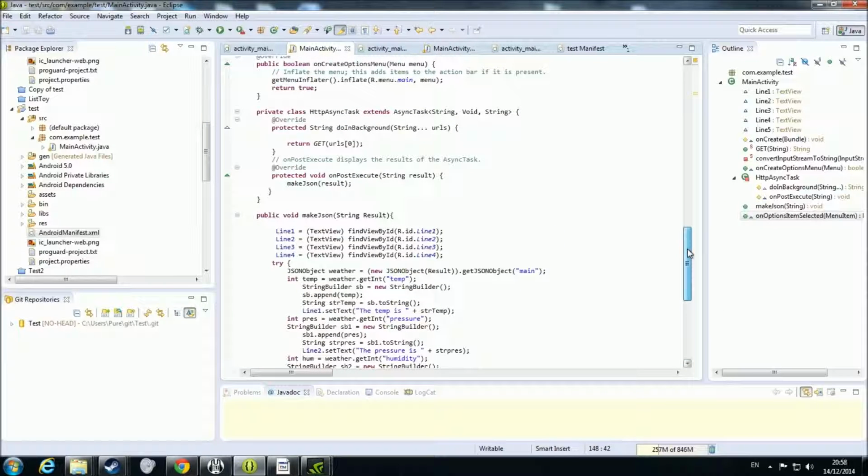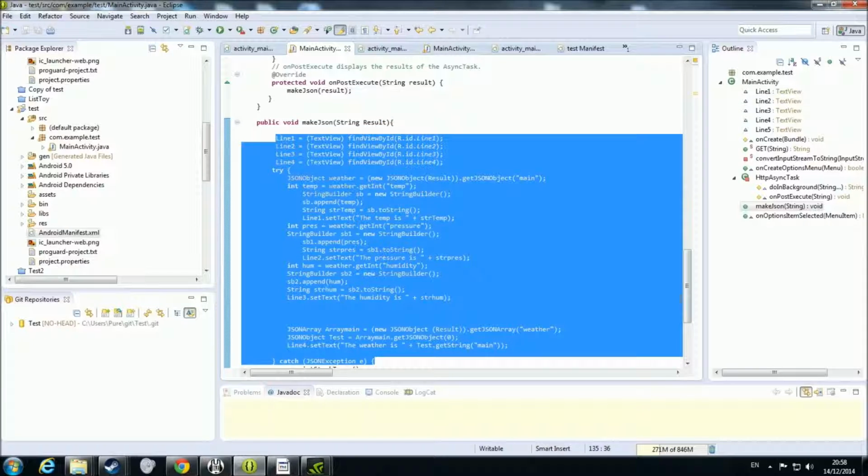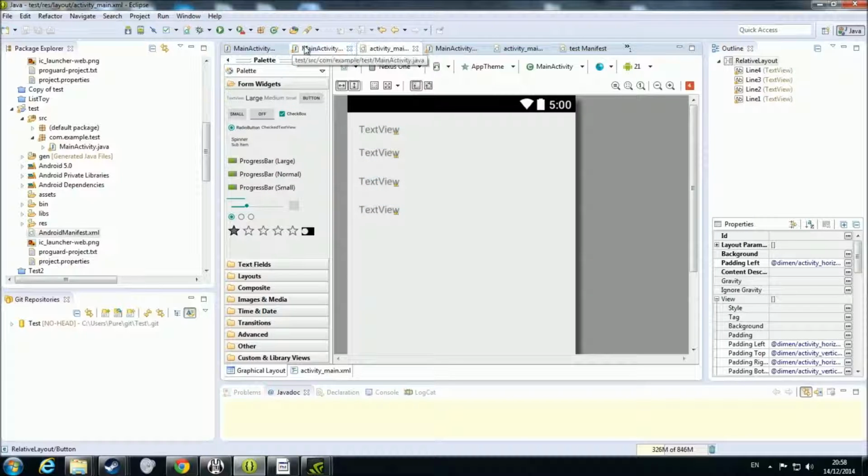And all it does is it just passes the results from the web page into this, which is a JSON query, and then it just literally pastes all the information into the text views here.